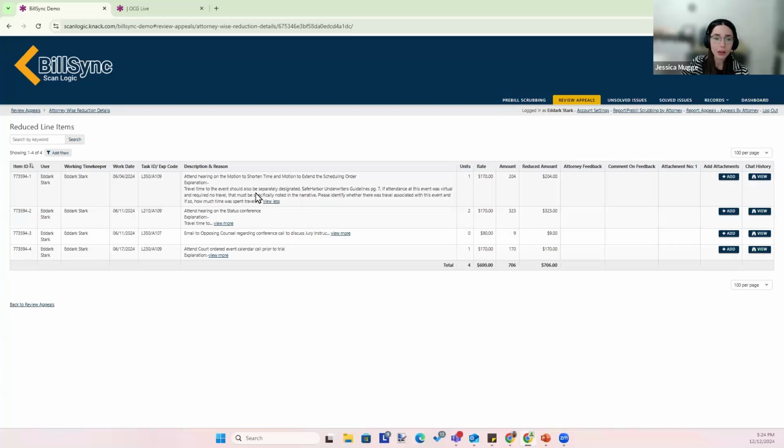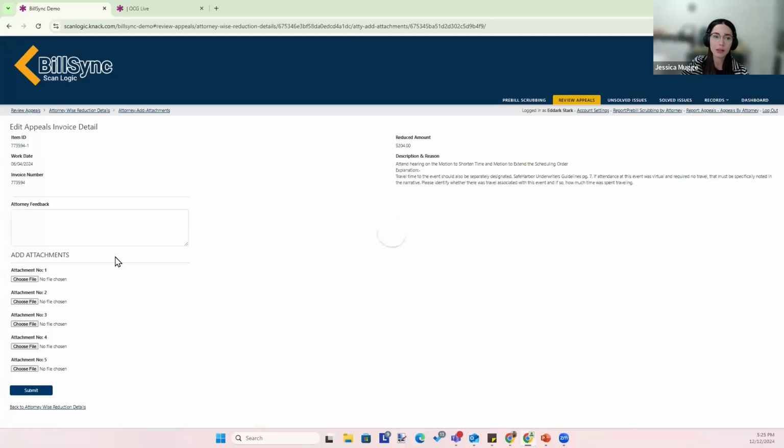So in this instance, you would either want to add some kind of documentation to support your travel plans, or whether it was virtual or not. So they could easily just do it here through our system. They can add documentation or insert some comments. That way, when the appeal is processed, all that information goes with it.